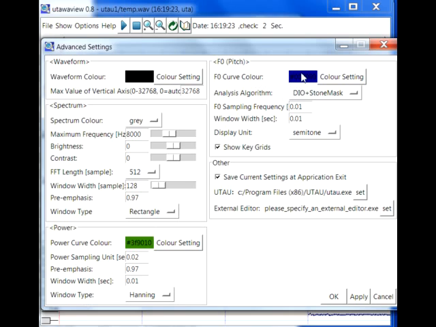And then there's pitch. You can change the color settings, and you can choose the analysis algorithm. There are several of them, and I don't know. I really don't know. And then there's sampling frequency, window width, and you can choose between semitone and hertz, and you can also show key grids. The thing about choosing between semitone and hertz is that semitone allows you to see the piano roll. So that's what I'd use. If you'd prefer hertz, choose hertz.